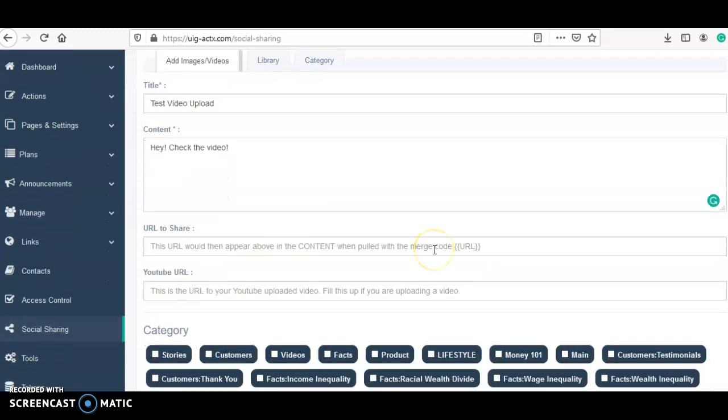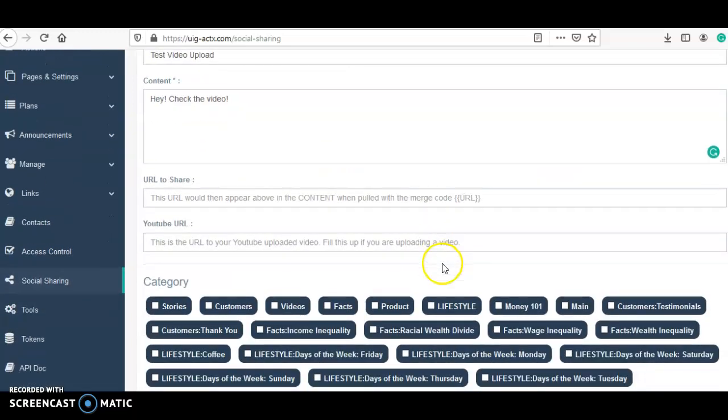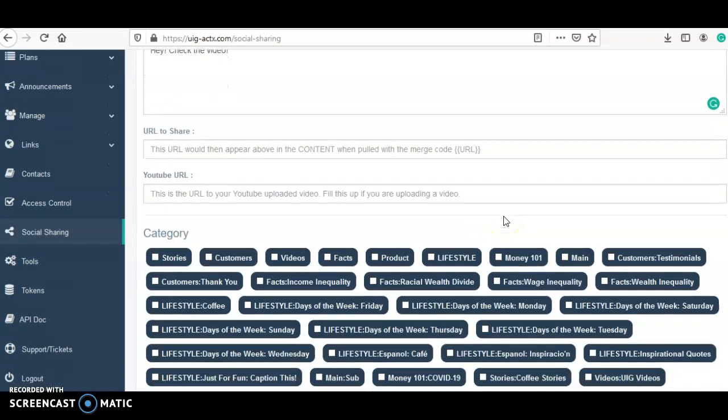Now if you have a URL to share, you can just add that here. If you have a YouTube URL, you can also add that here. After completing that information, this next part is optional. You can also add a website, for example your capture pages, webinar, or other promotional website. And this is also optional if you want to add a YouTube URL.